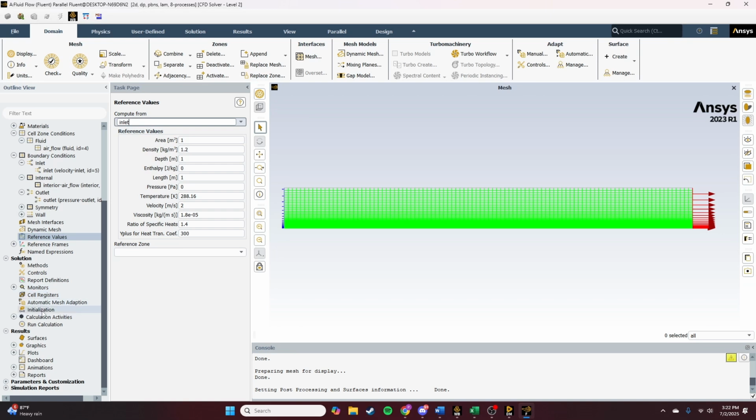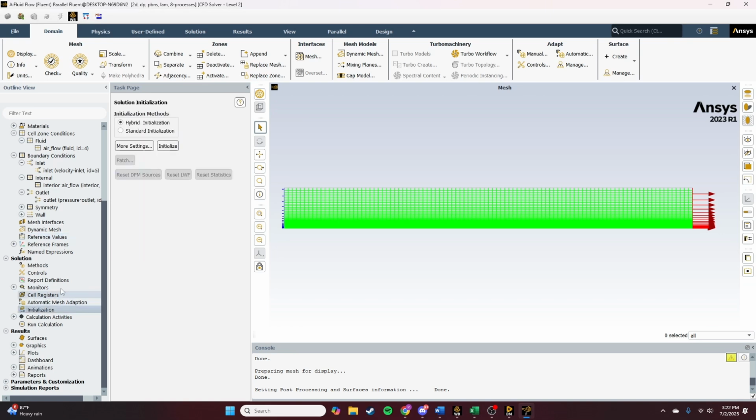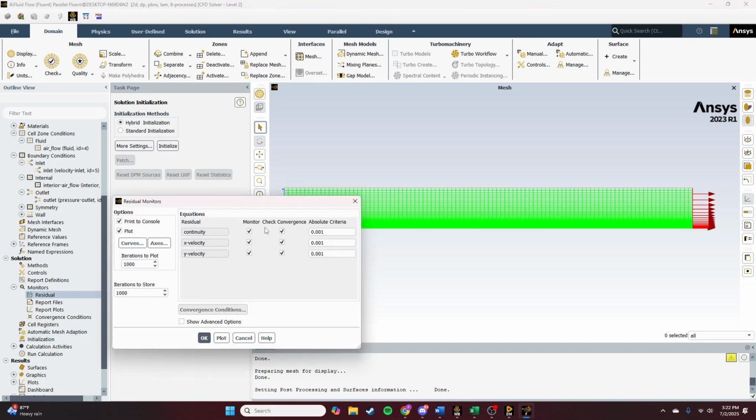And then we're going to come down here to initialization. Hybrid initialization is fine. Actually, open up monitors and double click on residual. And you can change the convergence. So, for example, I'm going to do 1 times 10 to the negative 6.